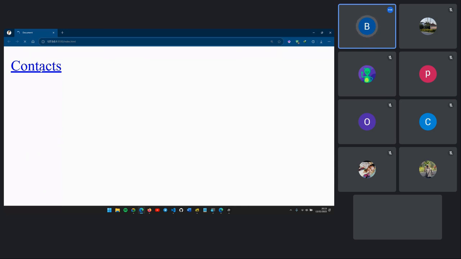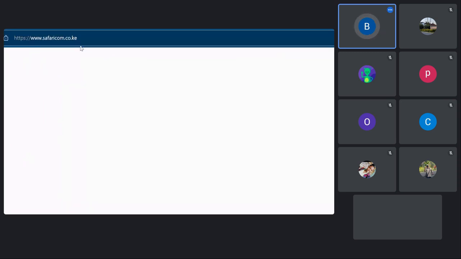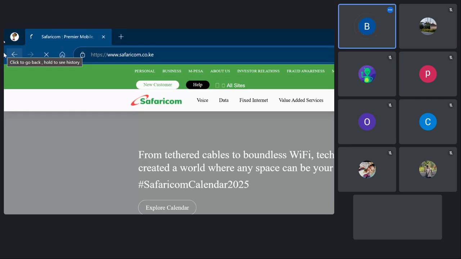Let it load for a few seconds. It has taken me to this page with the following URL. The URL that I had put there, that's the page that it has taken me to. It's still loading. And you can see it has taken me to that page.